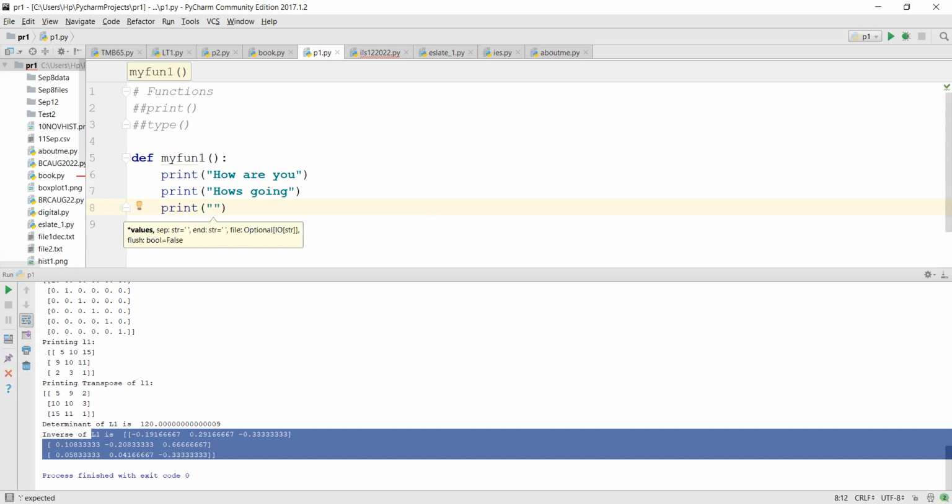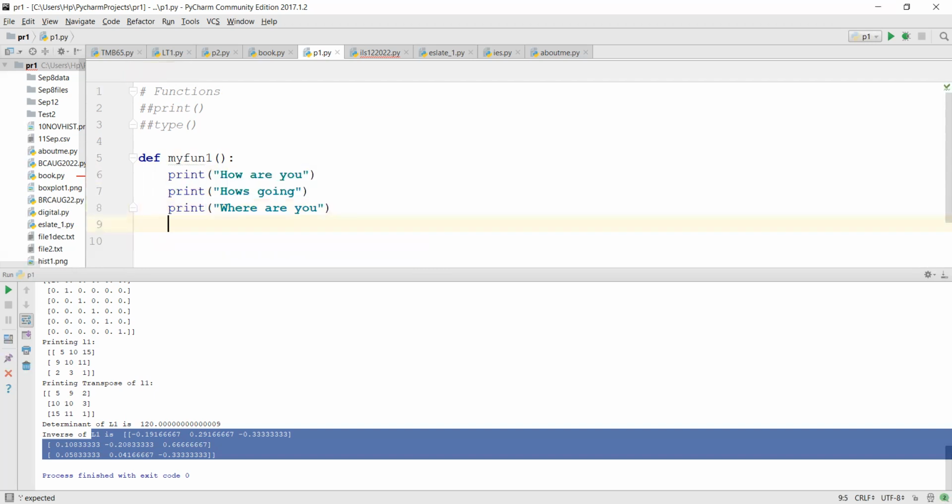Let's say we give these three lines of code under the function my fun1. What I have done is we created three statements, three lines of Python code, and we have put them under a function called my fun1. So it is under my fun1. Next time onwards, we just have to call my fun1.